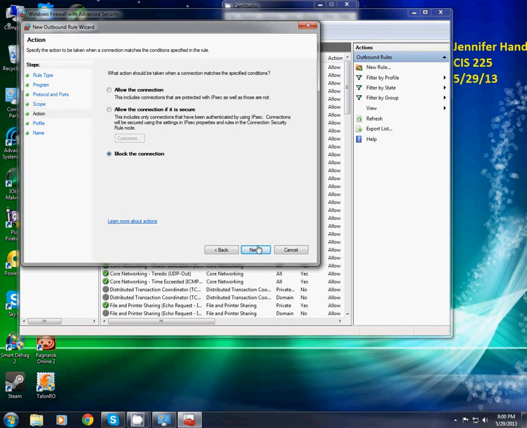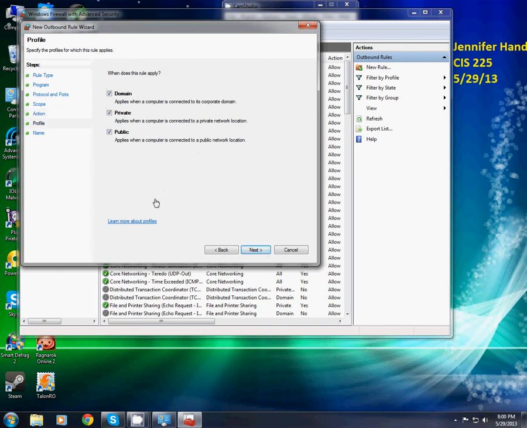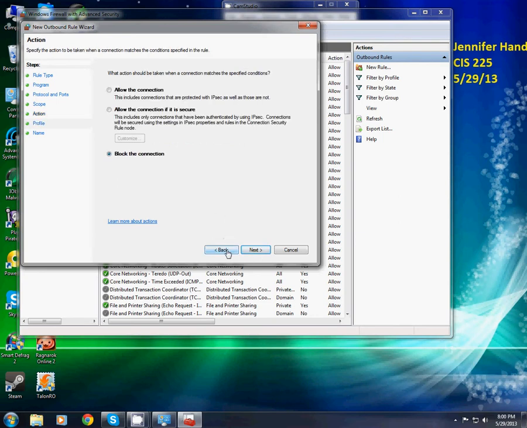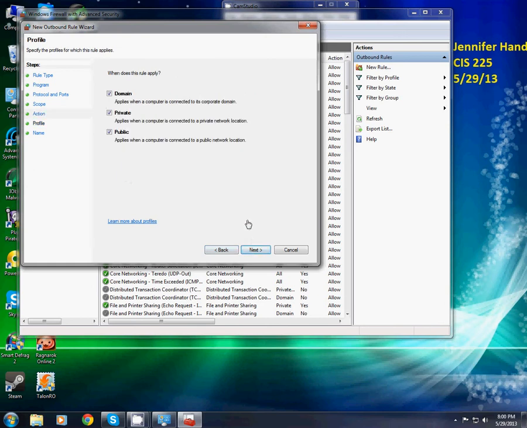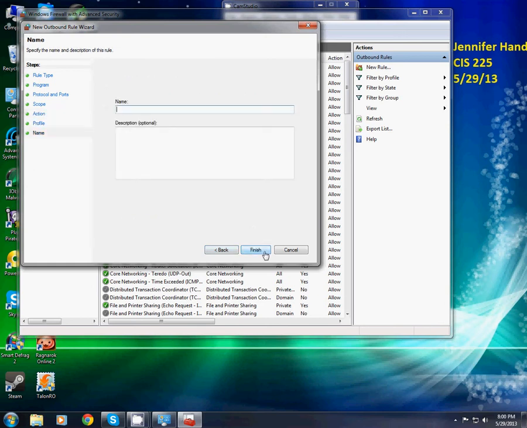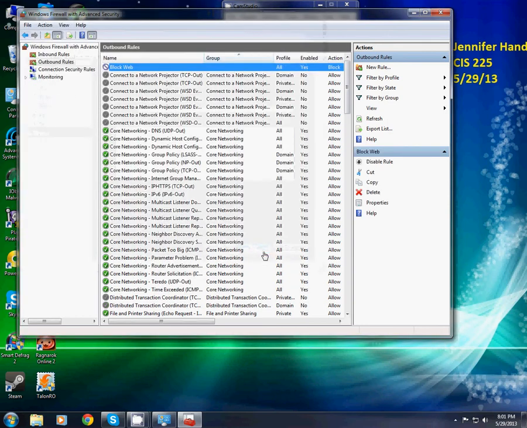And then we're going to go to the name box, and then type block web. Oh, let's see. No, block the connection. Click next. Okay, click next to accept the default configuration, and then in the name box, block web. We're going to click finish.